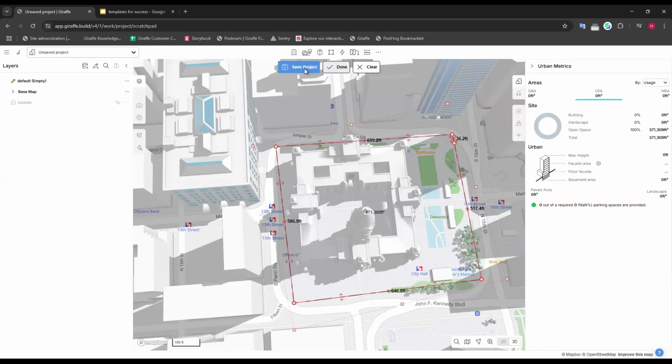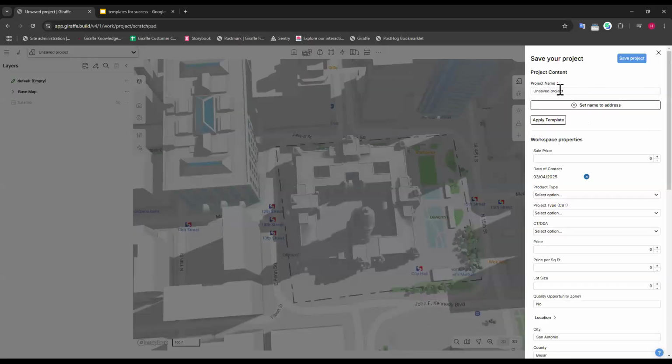And then I'm going to click Save Project and give this project a name. Now, what I always like to do in my templates is include the word template in the name of the project. You don't have to do this, but I think it helps people in your workspace, if you're sharing it with them, understand that it's a template and not a real project. And it helps you kind of filter it out of your portfolio.